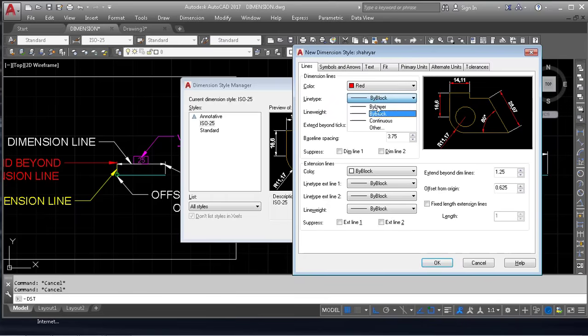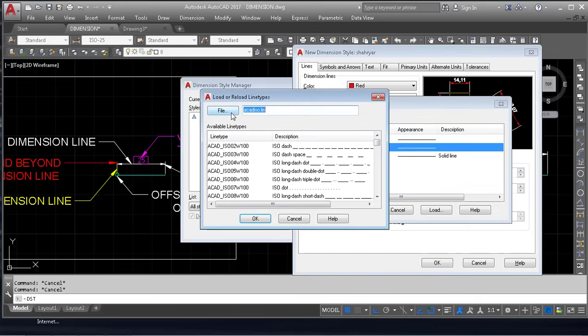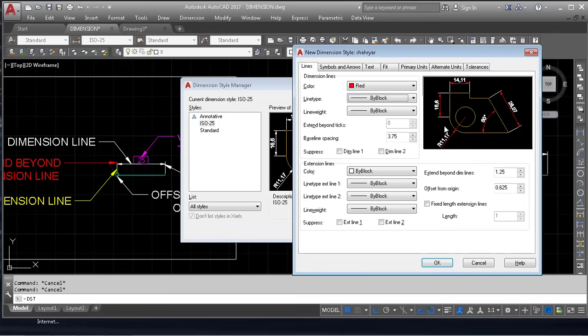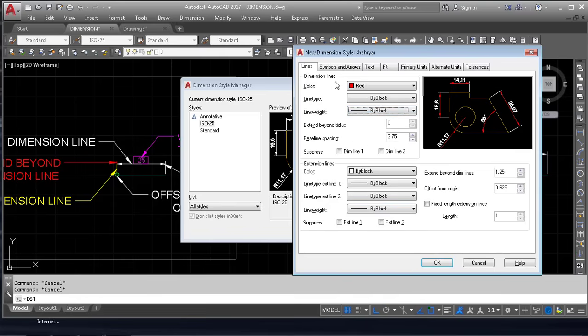Okay, but the rest, if you want to change the line type, you can change. But to change the line type here, you need to load some. For example, I chose the dotted line. It is not visible here, but you can view it in your drawing. Same with line weight, if you want to change the line weight. So all these properties belong to dimension line. All these properties belong to extension line. What is extension line? Look here, extension line is the line between your dimension and your origin.